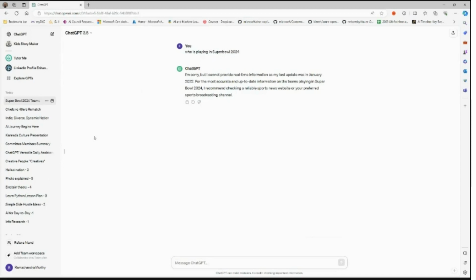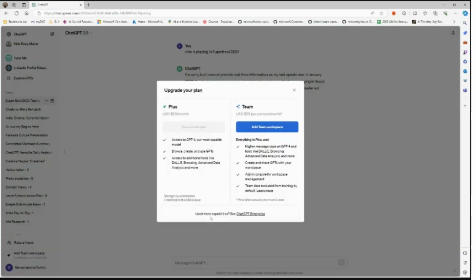Okay, they have two versions. One is a paid version, and the other one is a basic version. Okay, let's go with the plan. So, if you are in a basic plan, you are only going to get ChatGPT 3.5, which was released in November of 2022, and that's it.